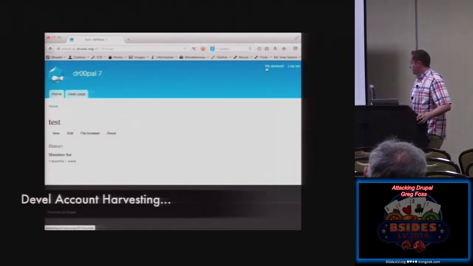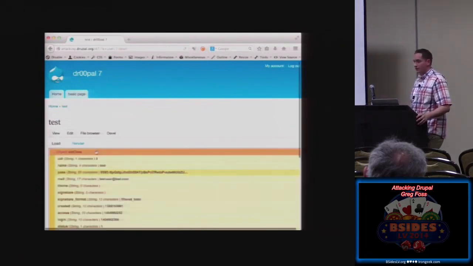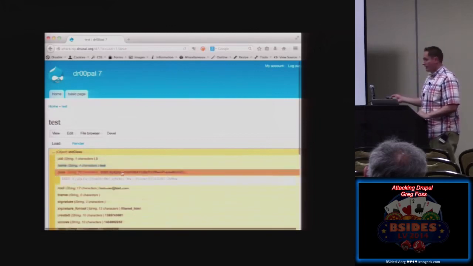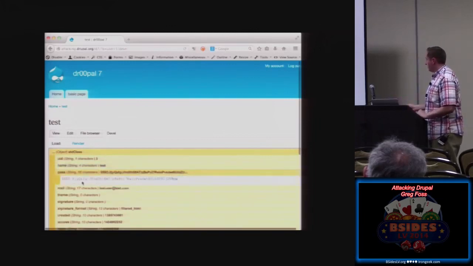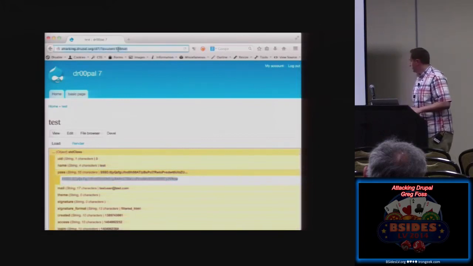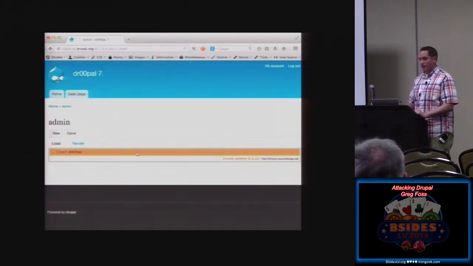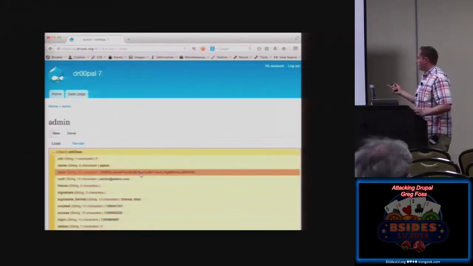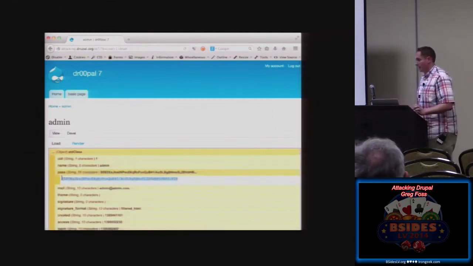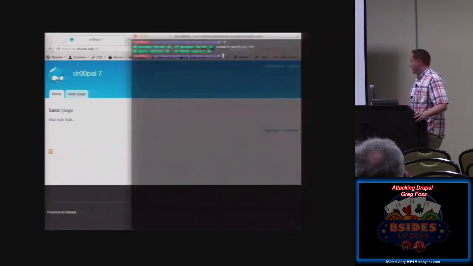So next, I want to show Devel and essentially how to harvest this information. So right here, we're just looking at our user account, the test user and the password hash. Now we're just verifying we can enumerate other users and we can access their accounts with the Devel module enabled. So right here we're just looking at the admin user's password hash. And you'd be surprised how often this thing is actually included in production sites.